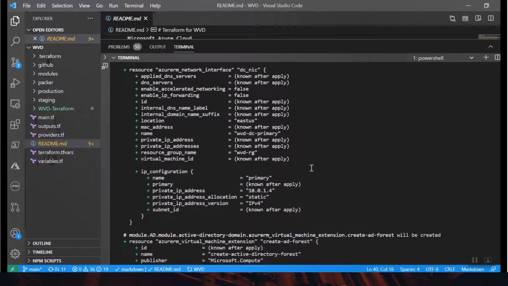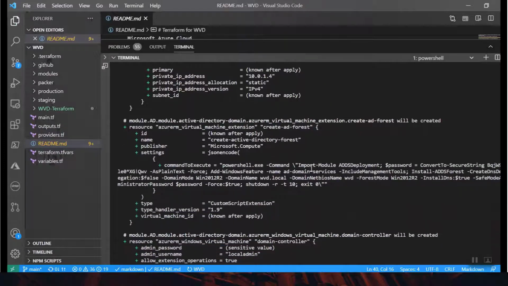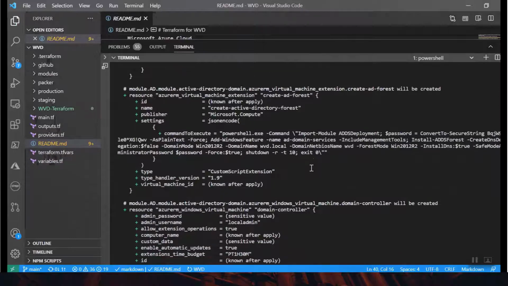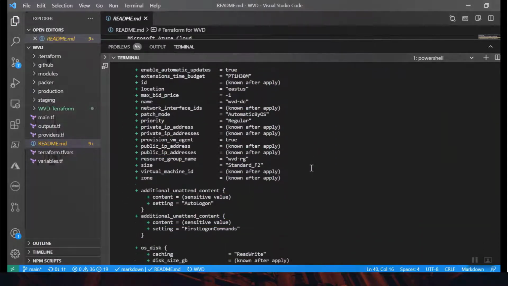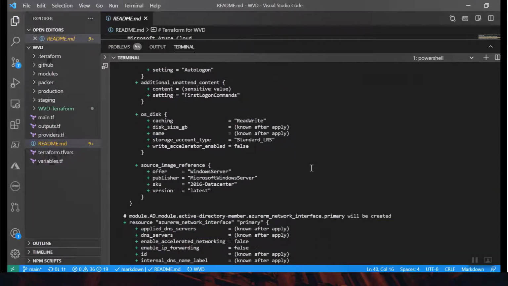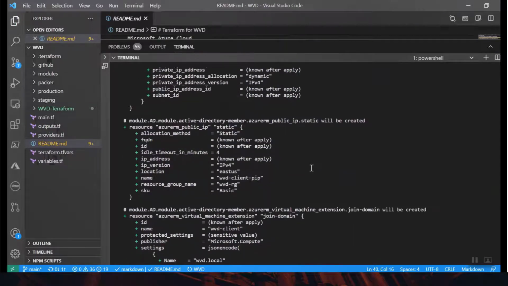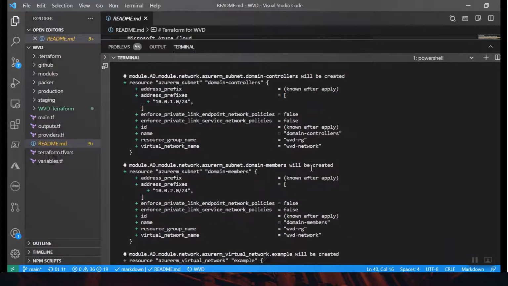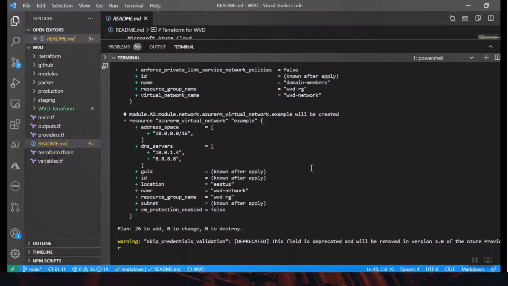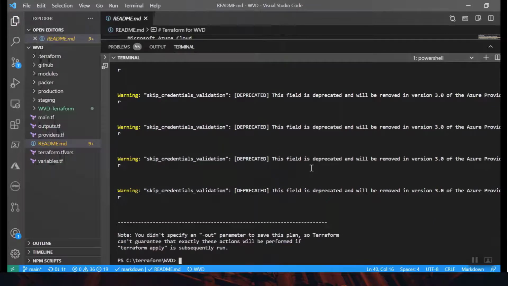I also added a VM for Active Directory domain controller because in my lab I didn't have a domain controller connected. And you're seeing some PowerShell script that was used to configure the domain controller. And then I also built out a member server as well as a Dropbox. So you'll see a little bit of additional resources here that was not required for a WVD deployment. So altogether, I had 26 items to add in this plan.